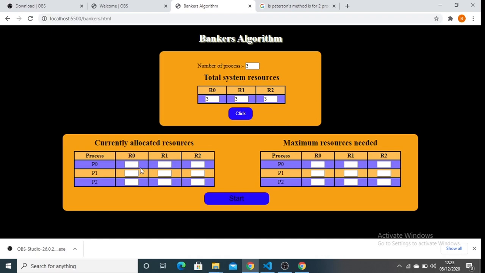So the currently allocated resources to the processes P0, P1 and P2 I will add here. And now I will add the maximum resources needed for the processes to be executed. And I am starting the implementation now, to see which state our input will lead us to. So I am starting here.